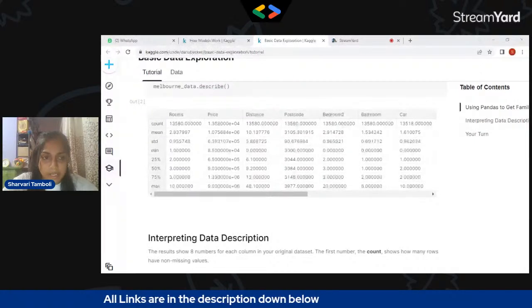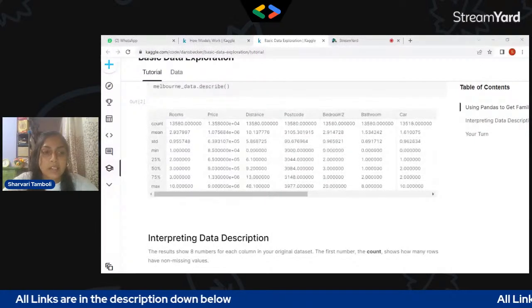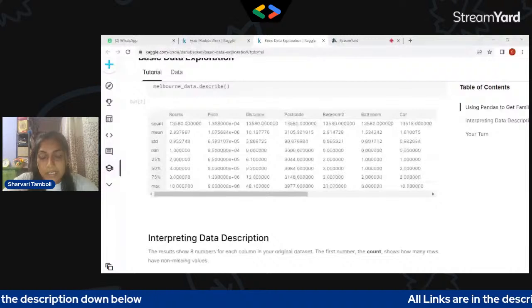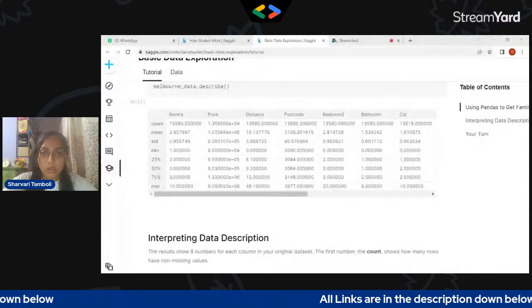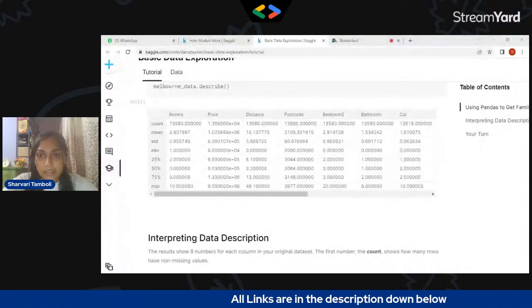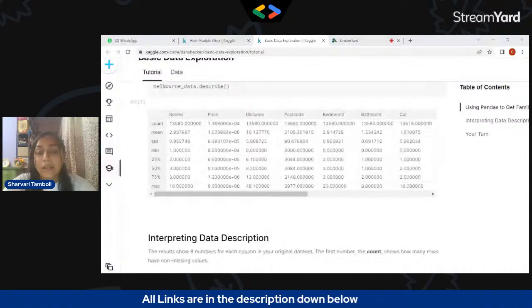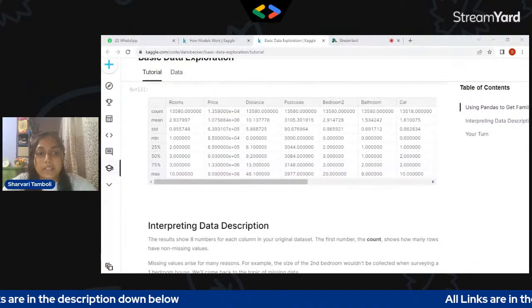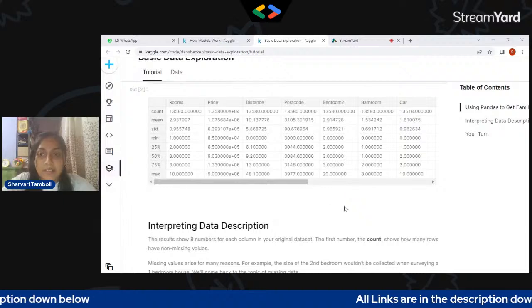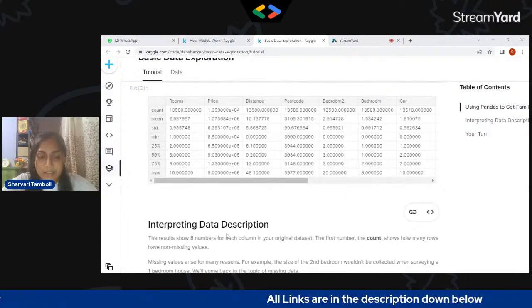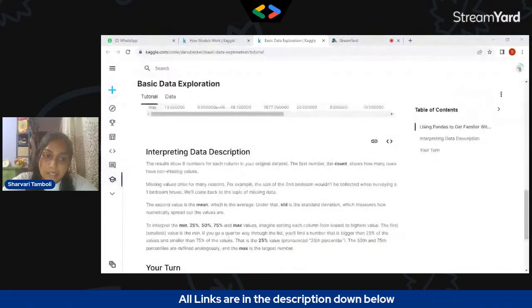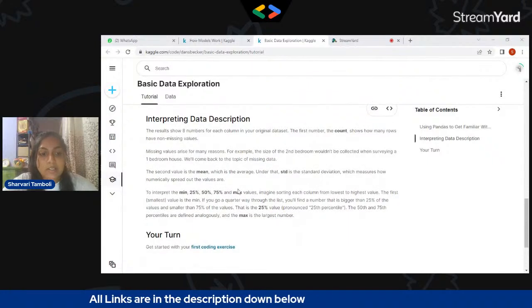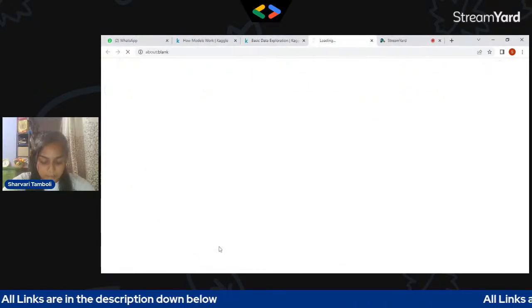Min is the smallest value. Then 25%: the percentile is dividing all the data into four quarters and then getting a value which is greater than 25% of the data. Similarly we have 50% and 75%, and the max is the largest value from the data set. So what interpretations we can get from this data, we will see in our first coding exercise.